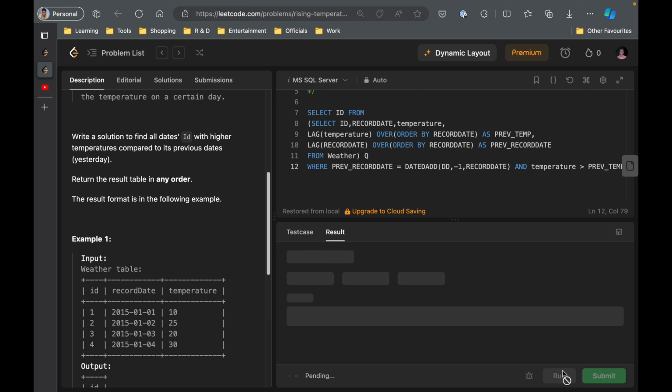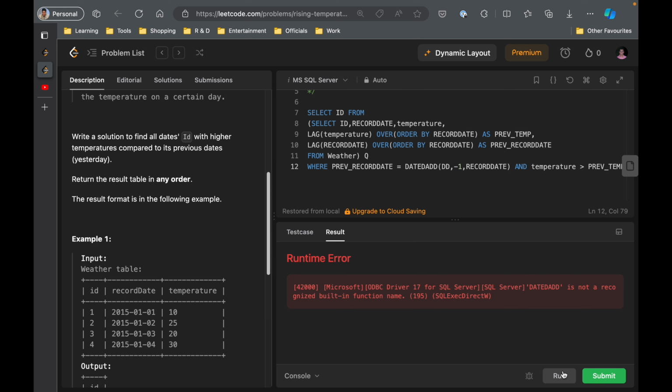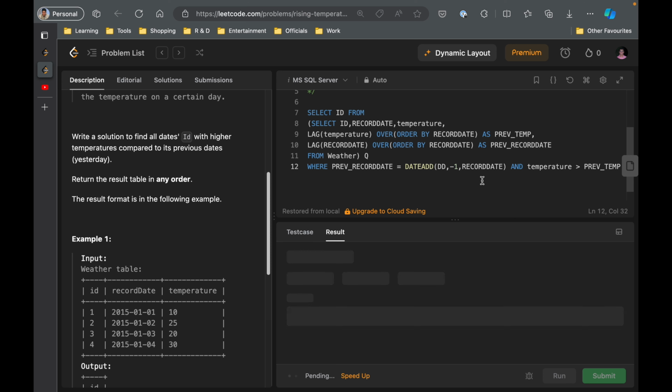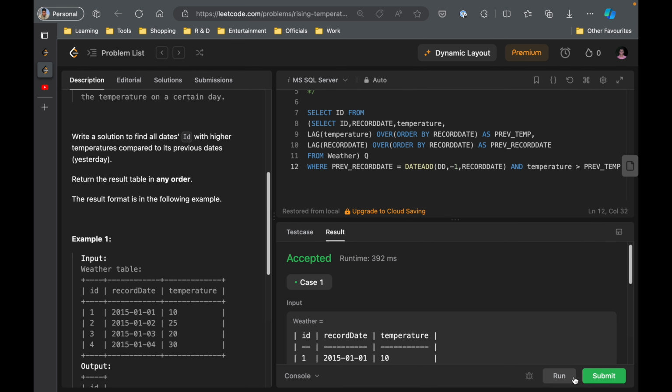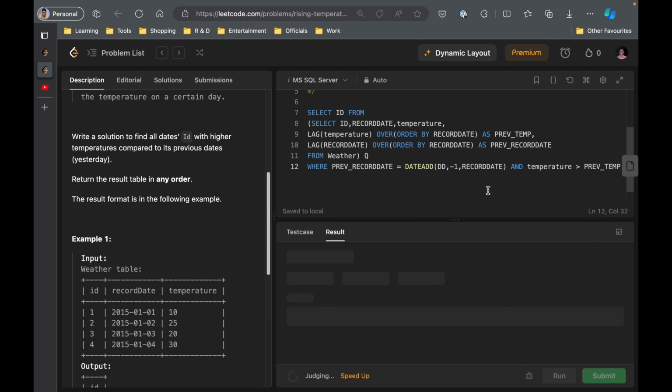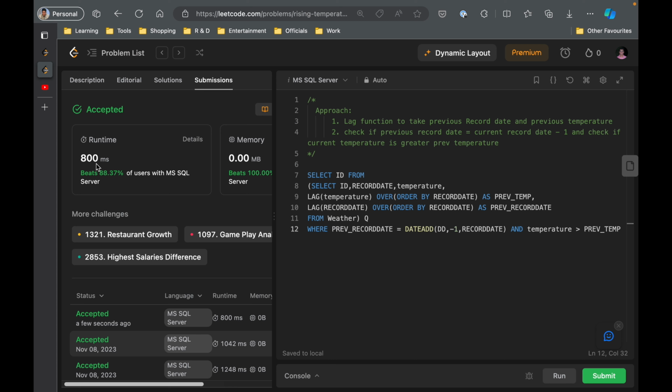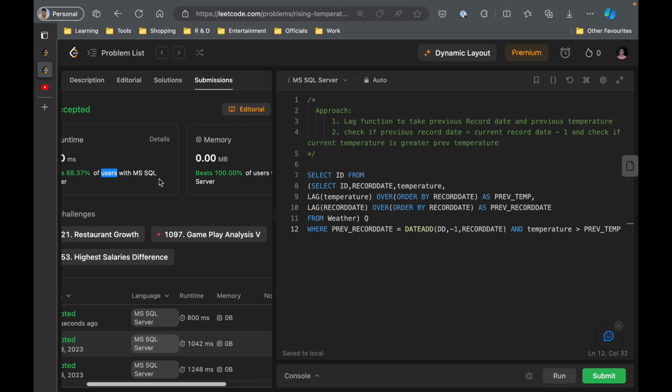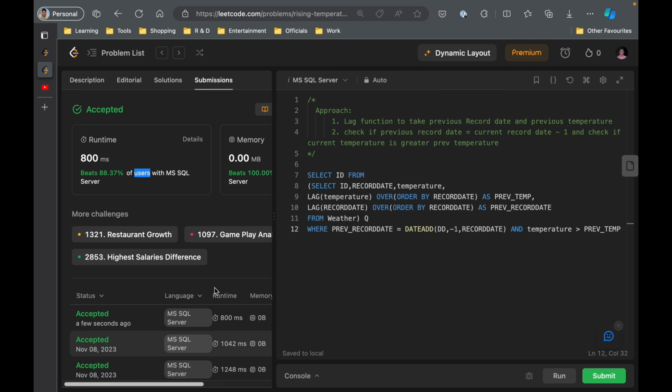Let me run it. Okay, so it is working. Let me quickly submit, and it worked and it beat 88.37% of SQL Server solutions. Great, thank you, see you tomorrow, bye.